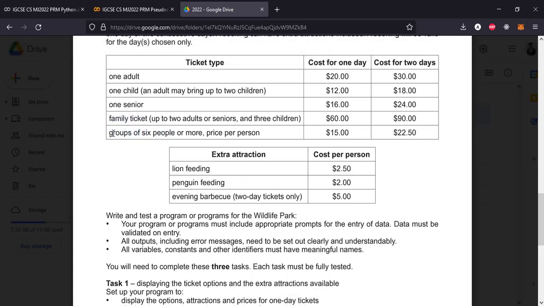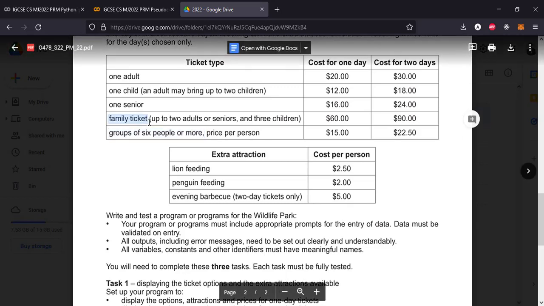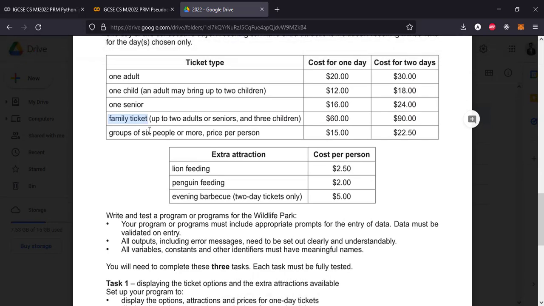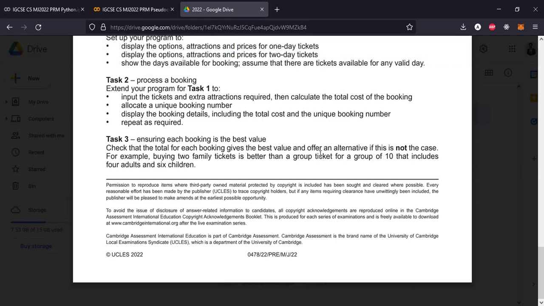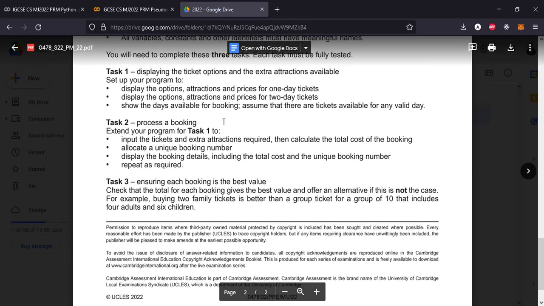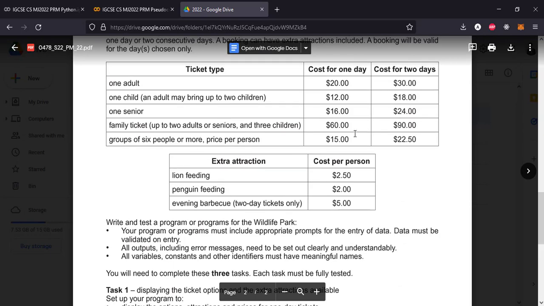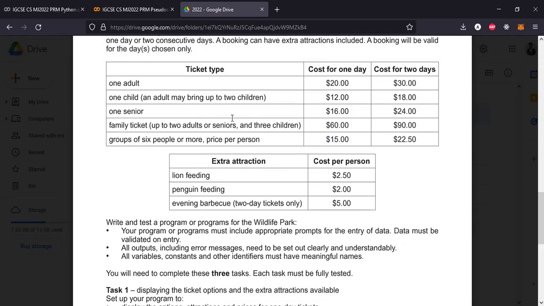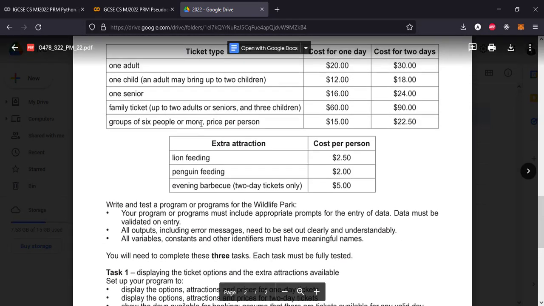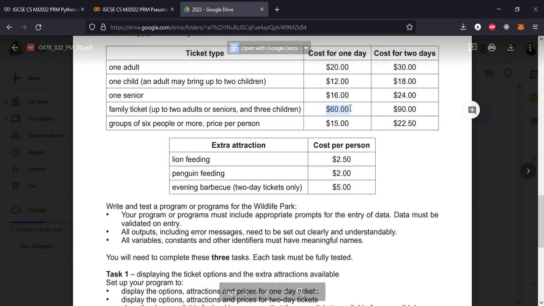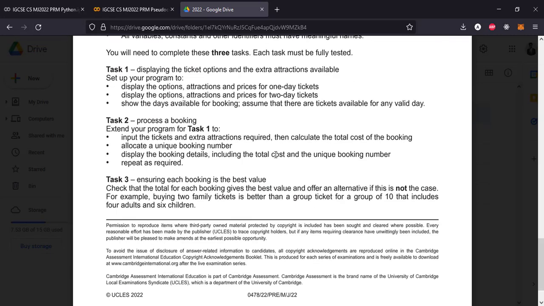And if the user goes for a group of, let's say, 10 people, you are still going to calculate the family tickets price for 10 people. All right? If you look at the example given above, buying 2 family tickets is better than a group ticket for a group of 10. If you go for a group of 10, it will cost you 150, and if you go for a group of 10 with up to 4 adults and 6 children, that will simply cost you $120. All right, so 150 and 120. 120 is cheaper, so the user has to be presented with this alternative.